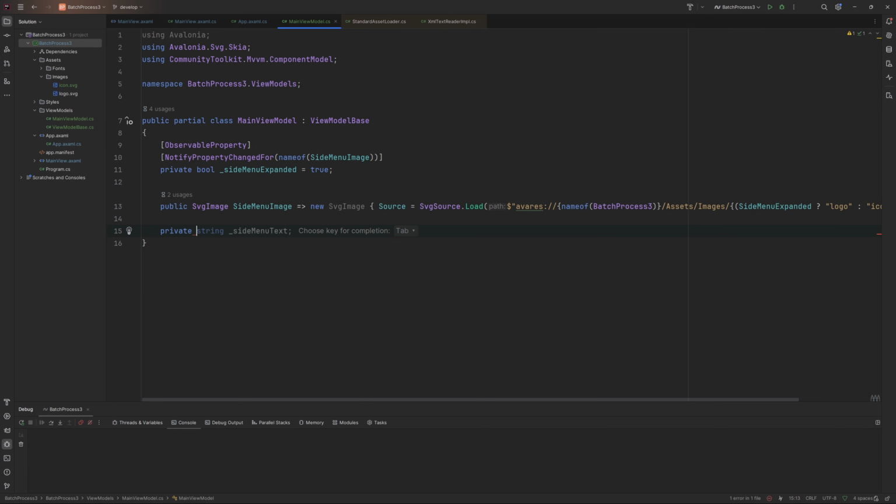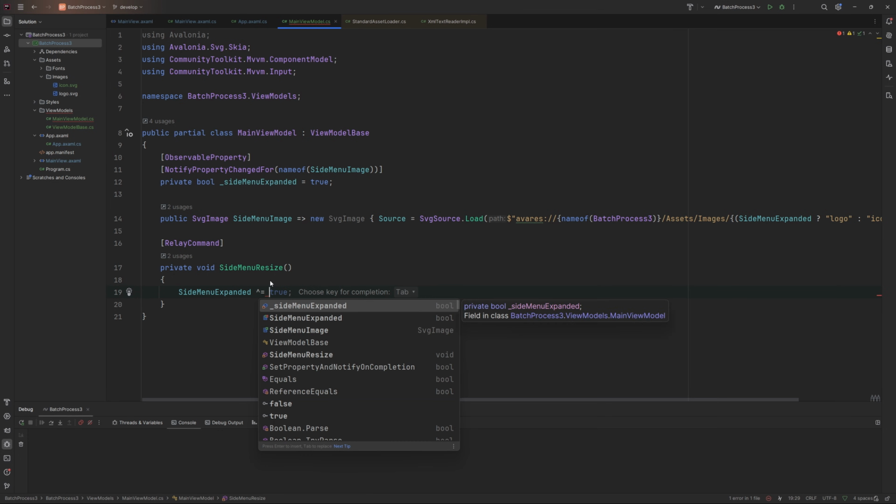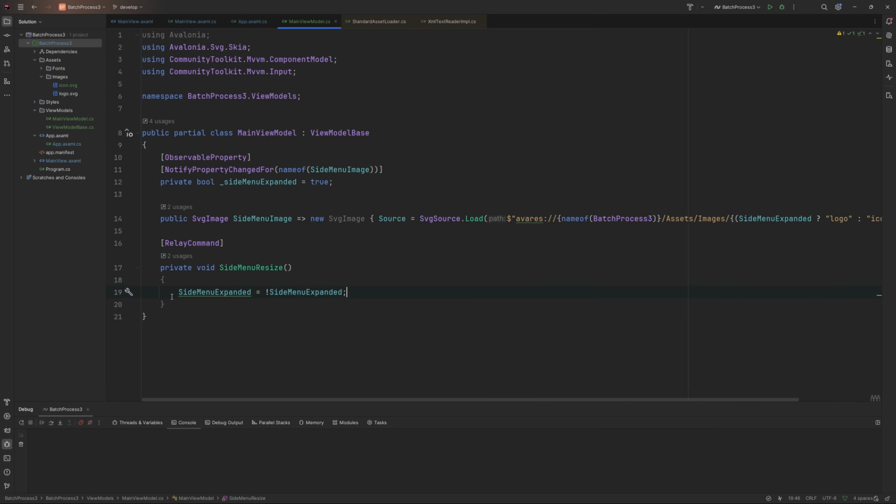So for that, we'll have a private void SideMenuResize, I think we'll call it. We'll tag this with a relay command, which is then going to be a command we can bind to, which is effectively a function or a method. And in here, what we'll do is just toggle the side menu. So we'll do side menu expanded, and you can do either isn't equal to true to toggle, or you could do side menu expanded equals not side menu expanded. This one's a bit easier to read logically, so we'll do that. That will toggle the menu on and off. We now have the command we want to bind to.